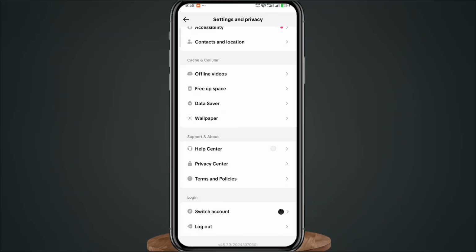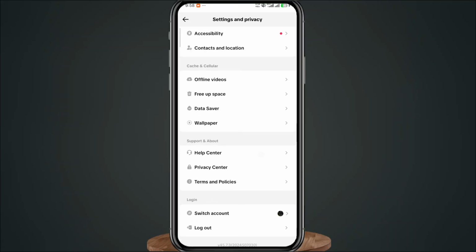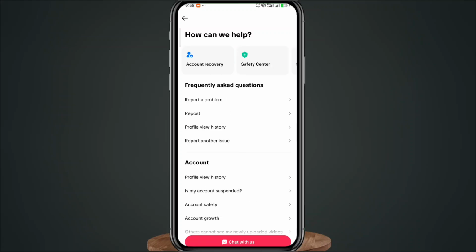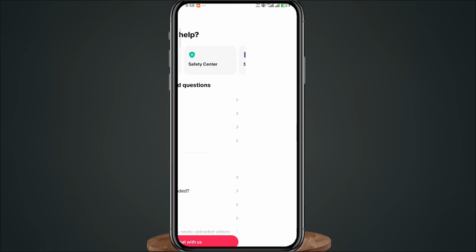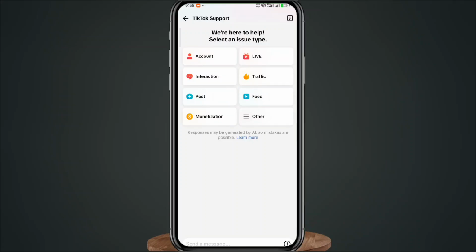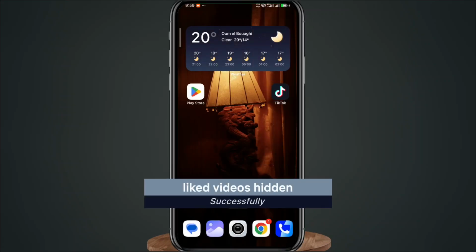Now if you can't find that setting for some reason, go back to settings and then tap on report a problem or help or anything like that that you can find in your settings, because we need to go ahead and contact their support. We tap on that red button in the bottom and then just tell them about your issue right here, and they should fix that for your account if you're going through that issue, but it's not very common, so you probably should be good to go.